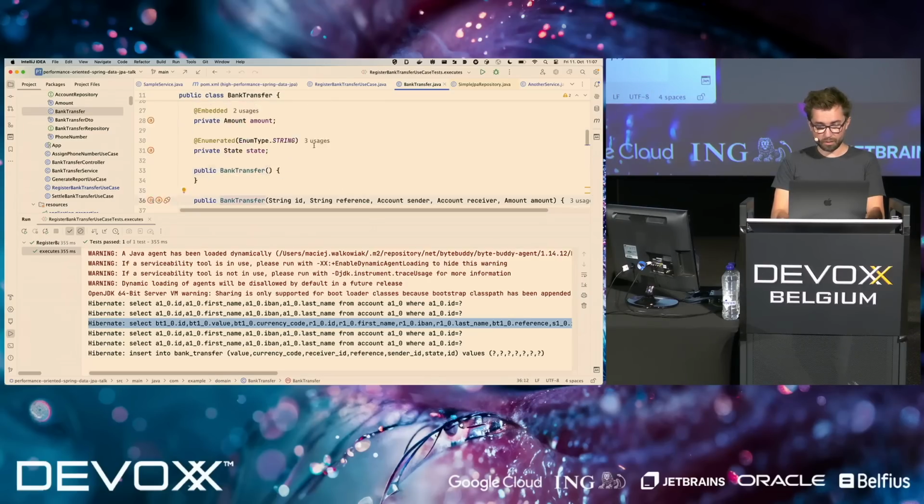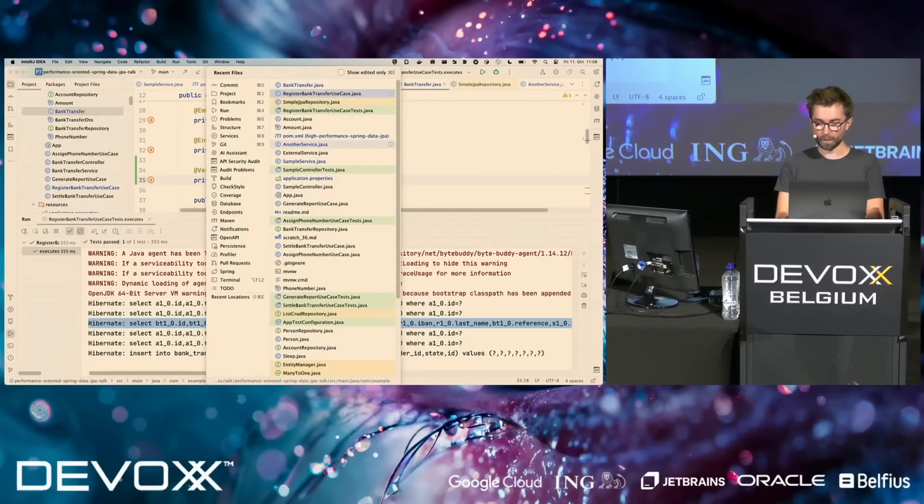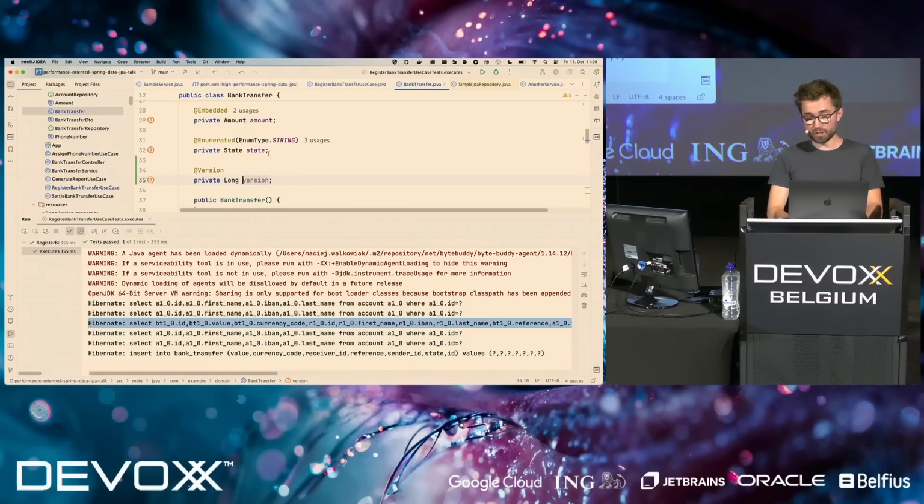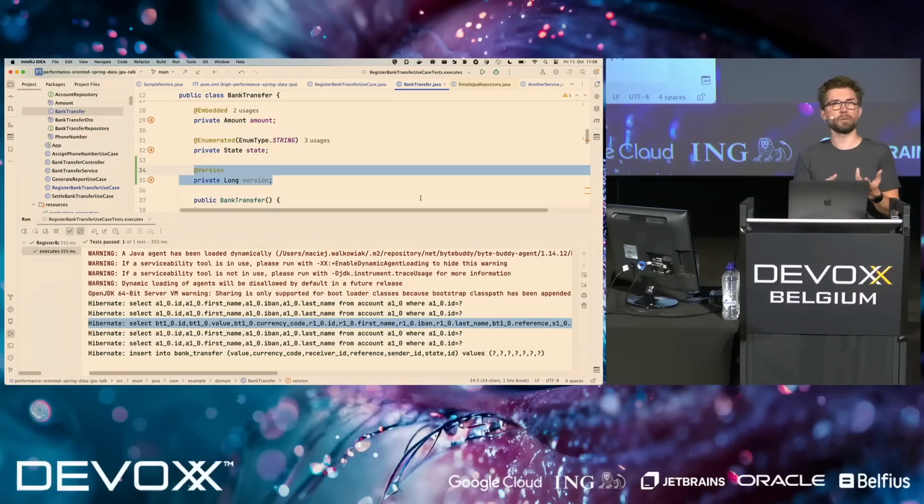I can change it by adding a version column. That's one way to do it. Once the version column is there, this entity information will look into the version. If the version is null, then it means that it's a new entity. But this, of course, means that we also have to add the column to the database, which is anyway probably a good thing because the version is very handy when you want to do some optimistic locking.